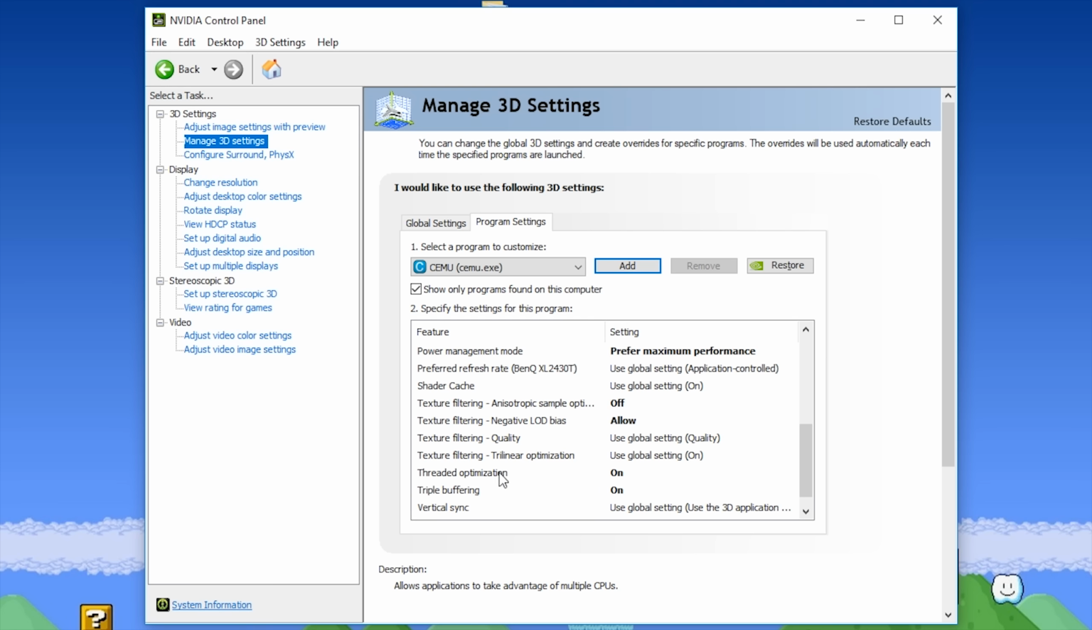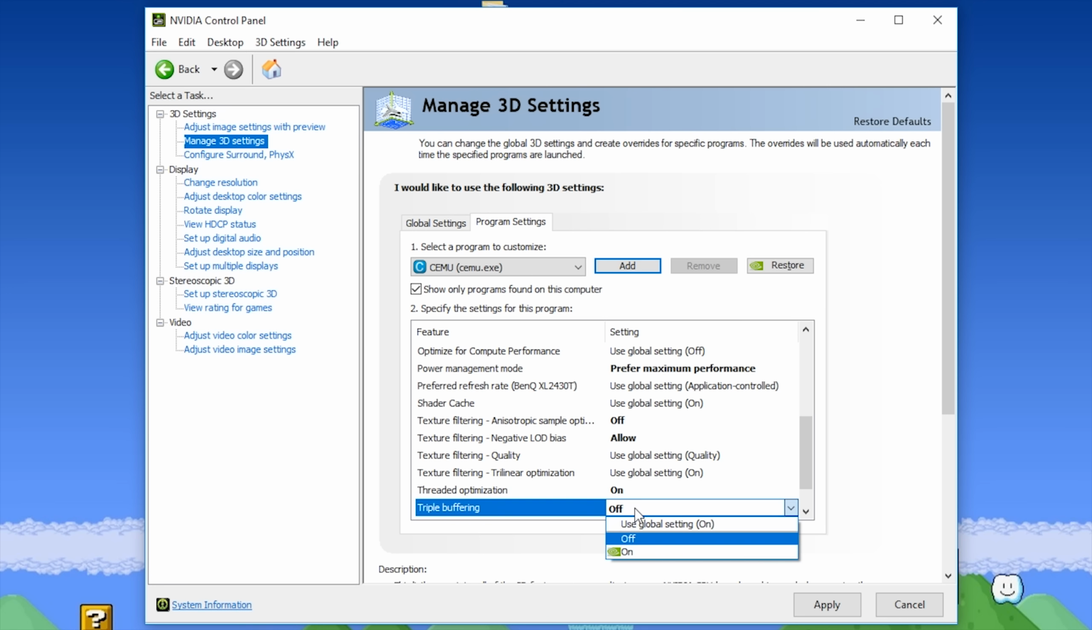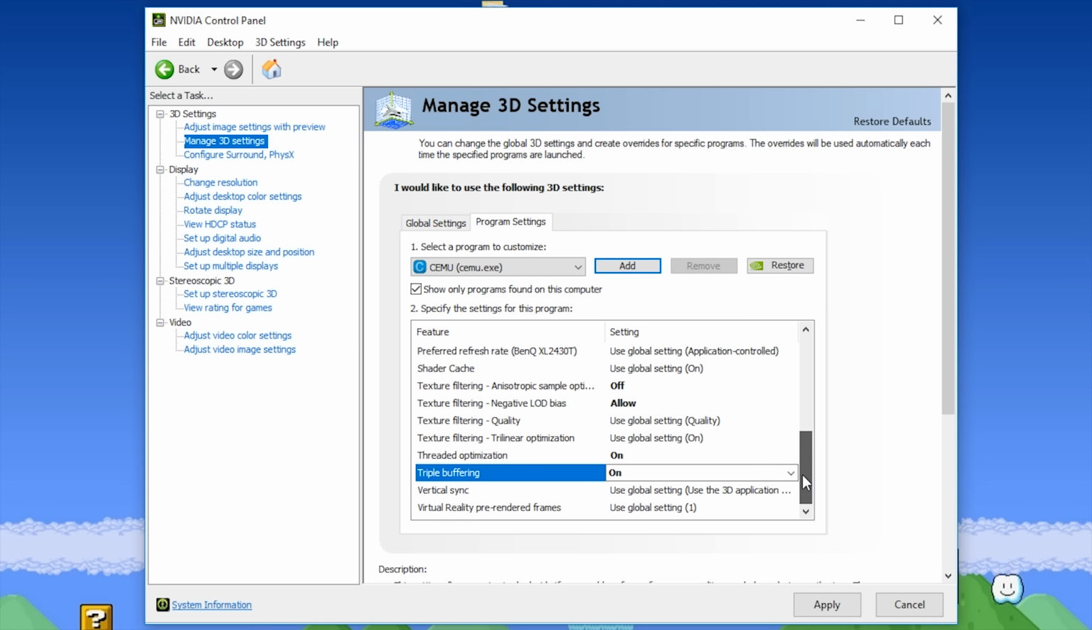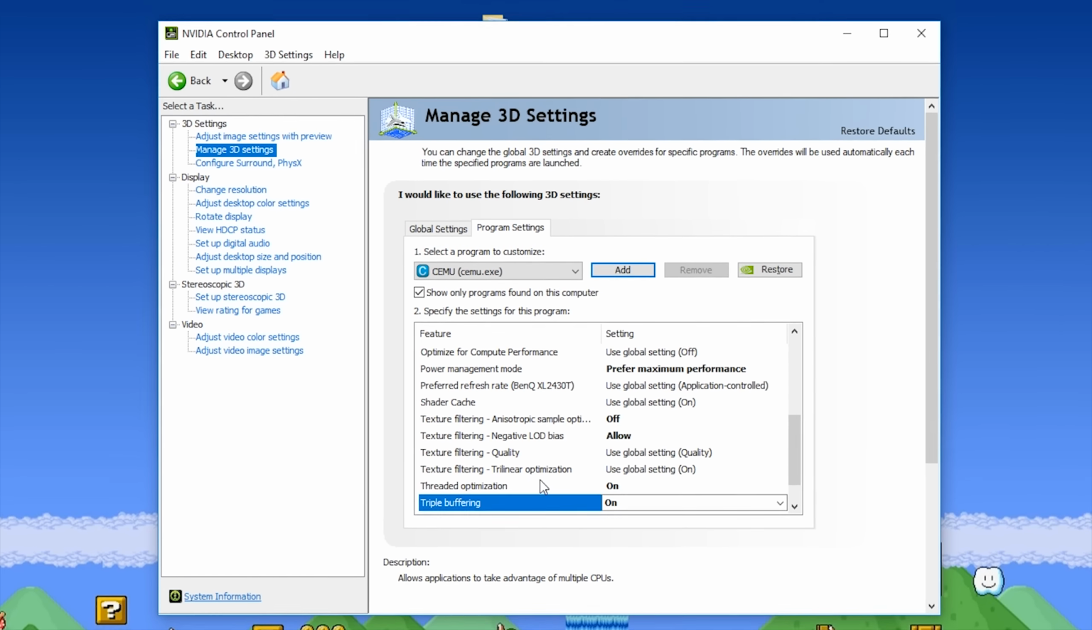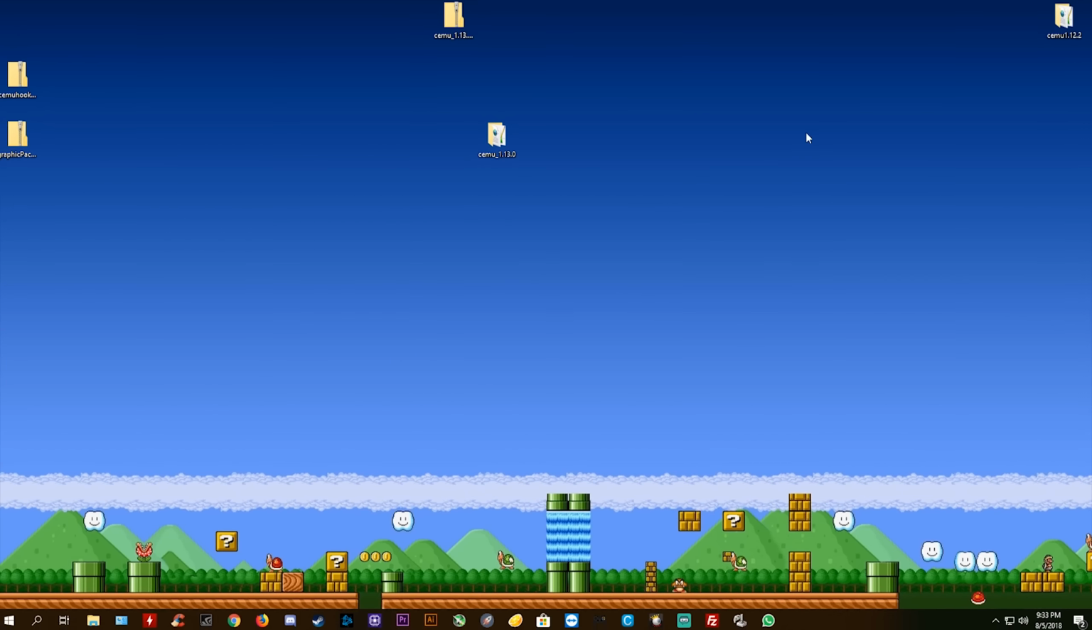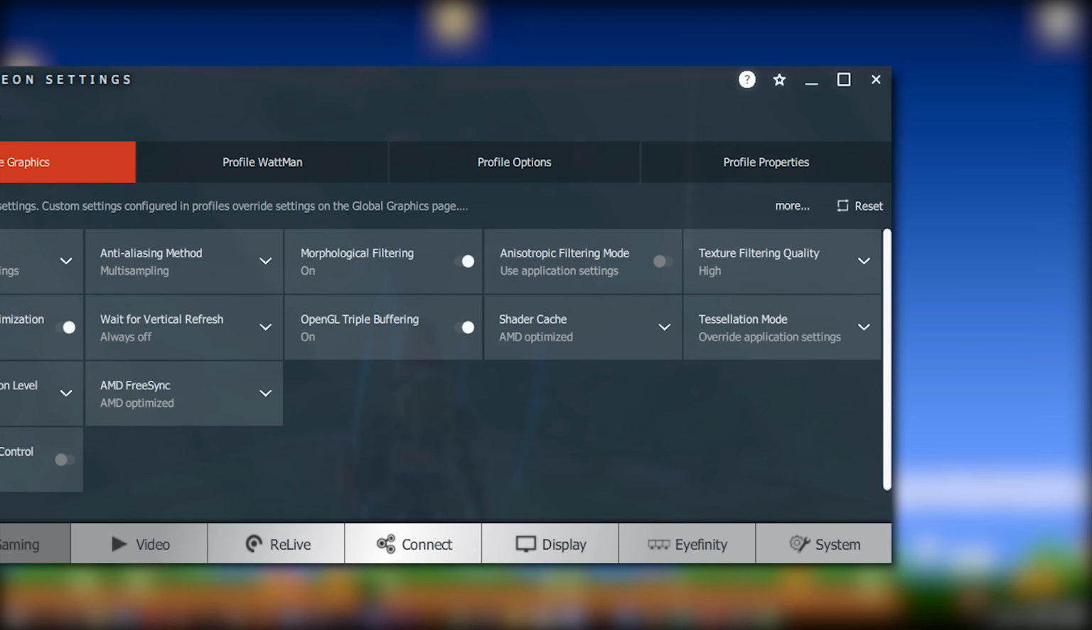And finally, you want to set threaded optimization to on, and you also want to set this triple buffering setting to on. Once you have made all of these changes, all that you need to do is click the Apply button in the bottom of the NVIDIA Control Panel window, and we are now done with our NVIDIA optimized settings. Let's close this window and take a look at some optimized settings for AMD GPU users.